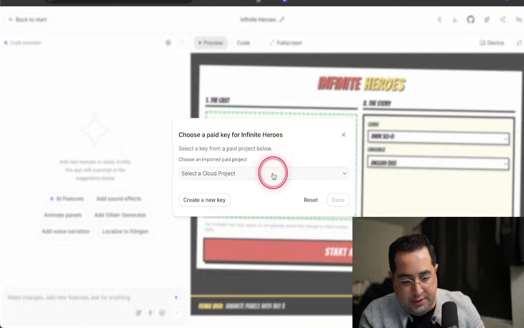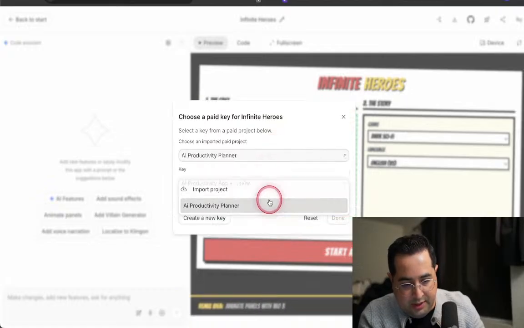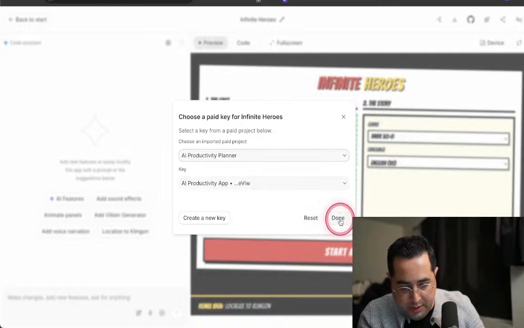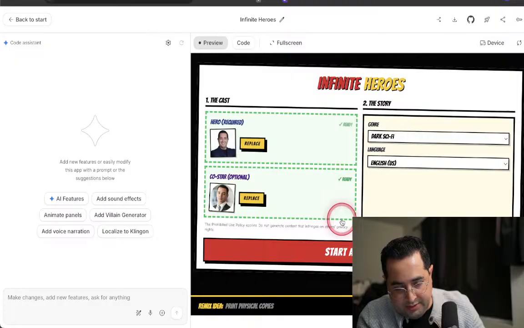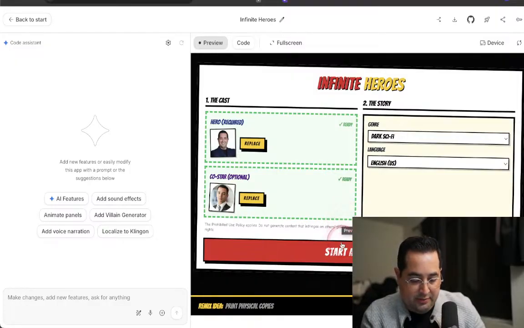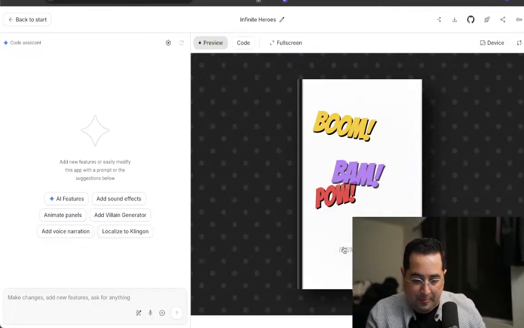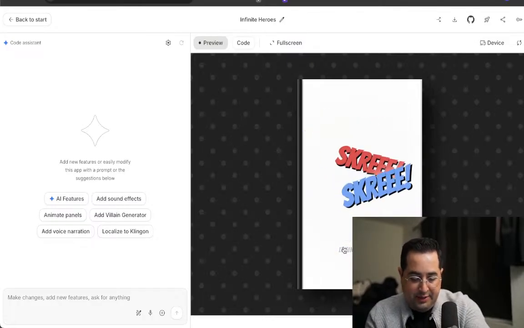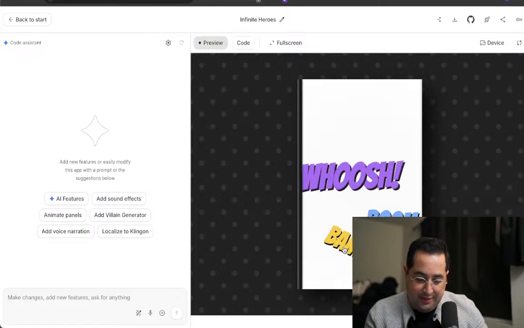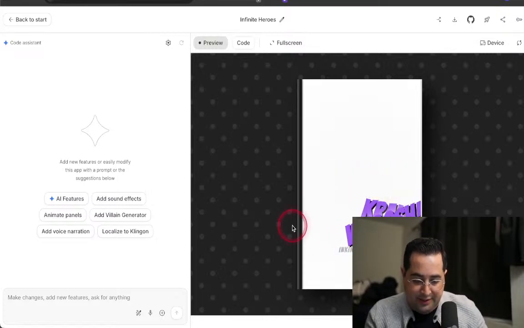Basically, this uses an API key to run, but Google's going to give you free credits every day. So it's not going to cost anything to run this. So start. All right. It's working. You can create an app like this for free. It's using Nano Banana underneath the hood.